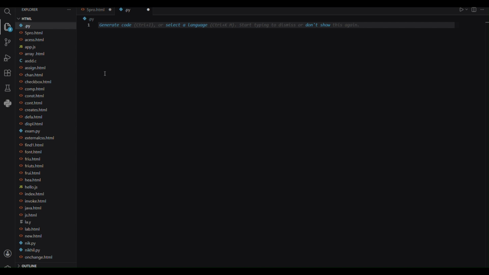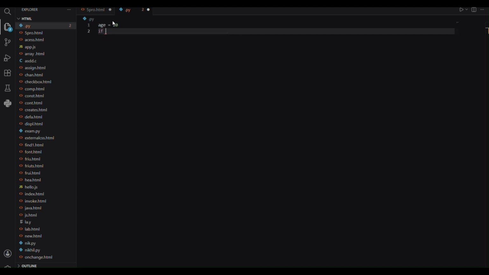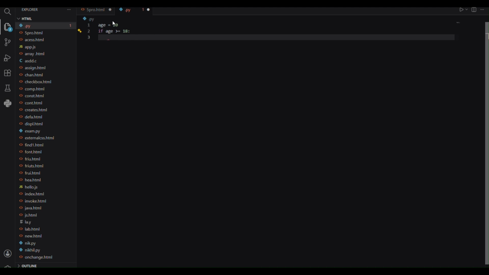So let's write our first conditional statement. Type this code exactly as I am typing. a equals 20. if a is greater than or equal to 18: print "you are eligible to vote".